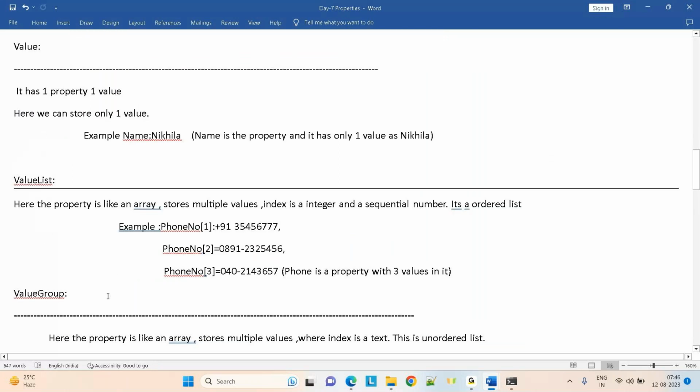Value list means the second example that I have taught you. It is like an array. It can store multiple values. Index is always an integer and it is a sequential number like phone of 1, phone of 2, phone of 3, and so on. Then you say it is a value list. Value list means it's an array. The subscript is a sequential number.